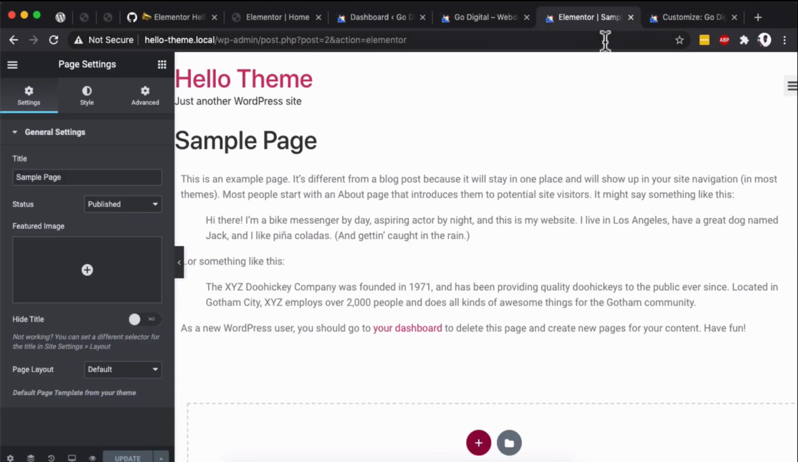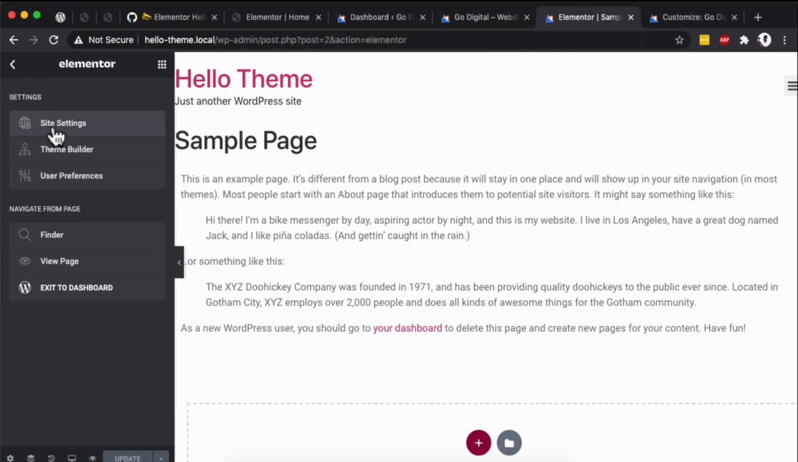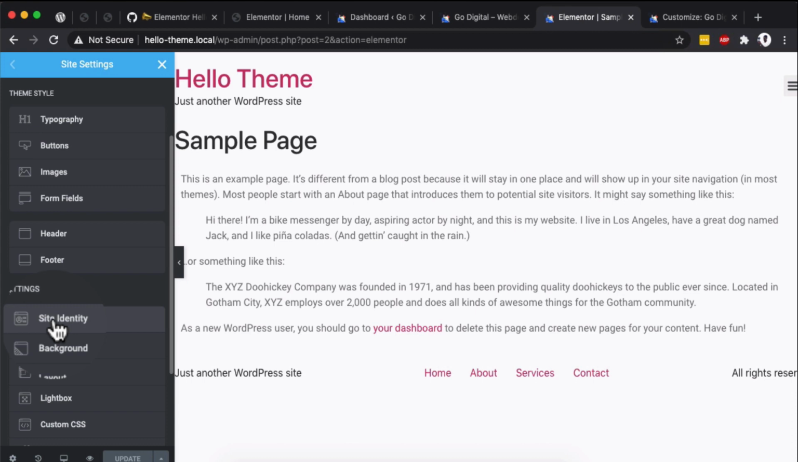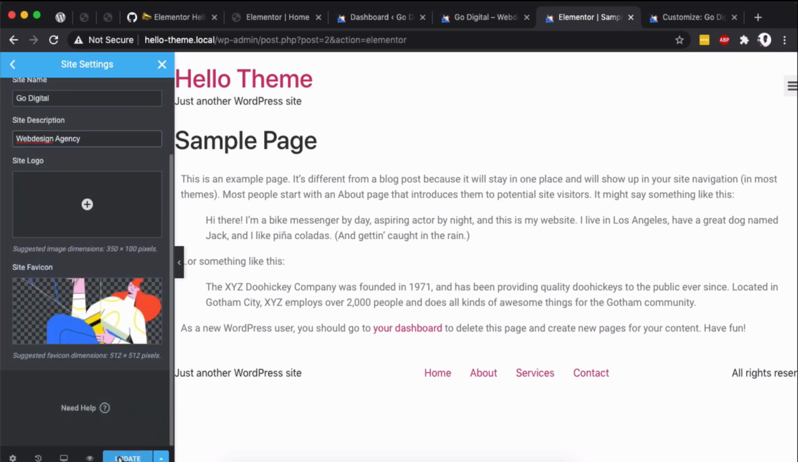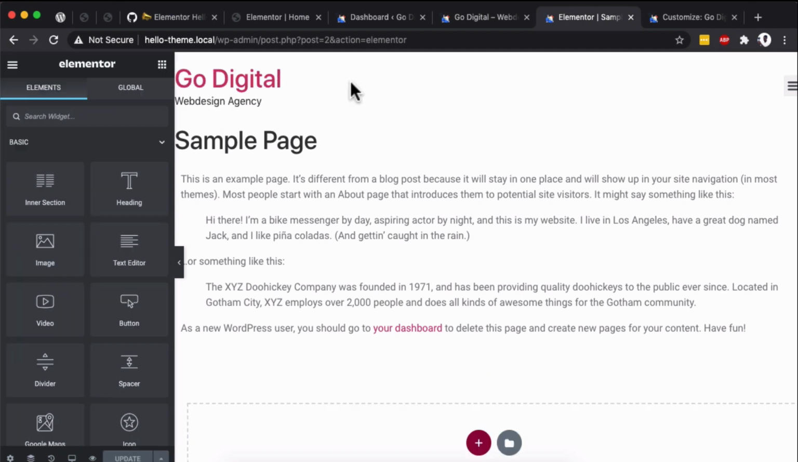Or in a case whereby you have not used your customizer to make these changes, you can simply come back here to any page of your website, come to the hamburger icon, come to the site settings, then you have the option to use the site identity option under settings. Over here you can simply rename, say Go Digital Web Design Agency, and here you can add your logo, and then you are good to go.